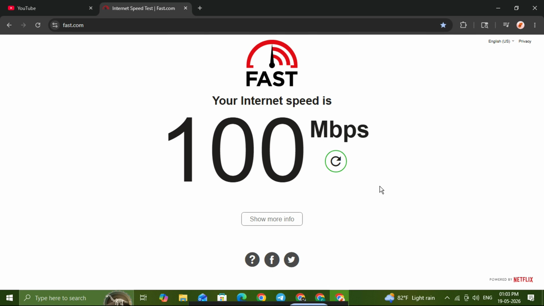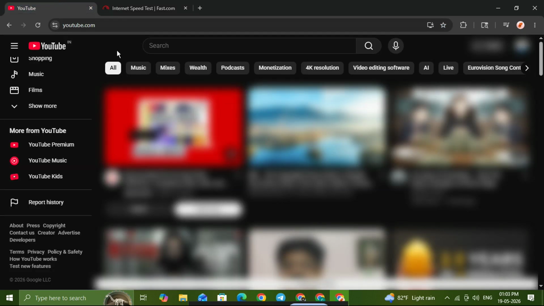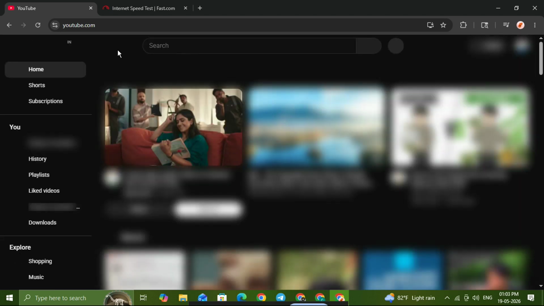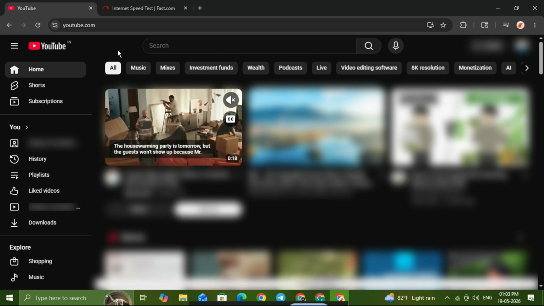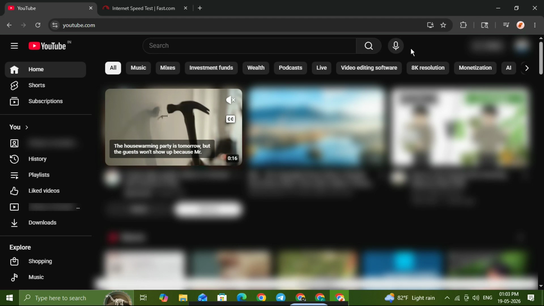Now, open YouTube and refresh the page using a hard refresh. On your keyboard, press Ctrl and F5 at the same time. This forces Chrome to reload the page completely instead of using saved data. A hard refresh is useful when YouTube is stuck, the page looks broken, or the video player is not responding.